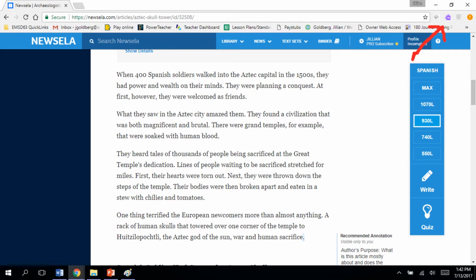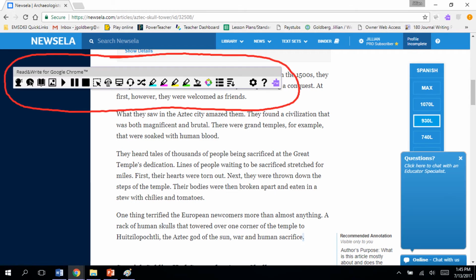So to start, I'm going to show you an example Newsela article, which is something that you'll be reading a lot this year. If you look at the red arrow on the top right corner of the screen, you can see that there's a little purple puzzle piece with an RW on it. That's your link to Google Read and Write. You can go ahead and click on that. Once you've clicked on the Read and Write icon, you're going to get a little screen pop up, and it's got a bunch of different options on it. For now, we're just going to talk about a couple of those that'll help you with vocabulary words.